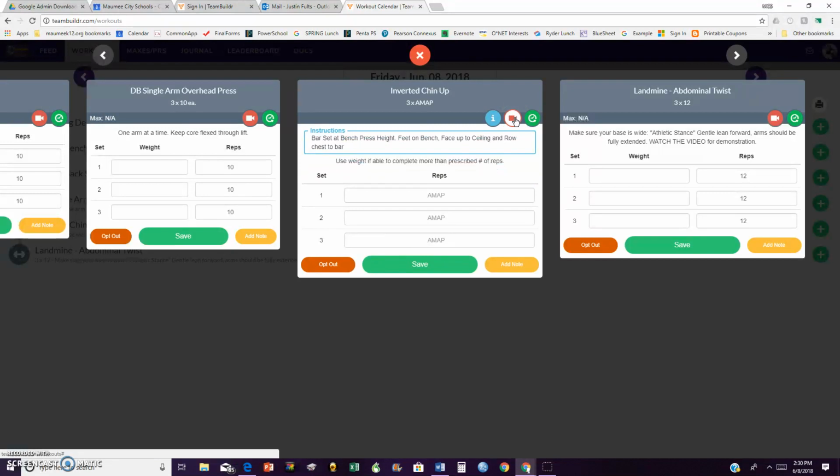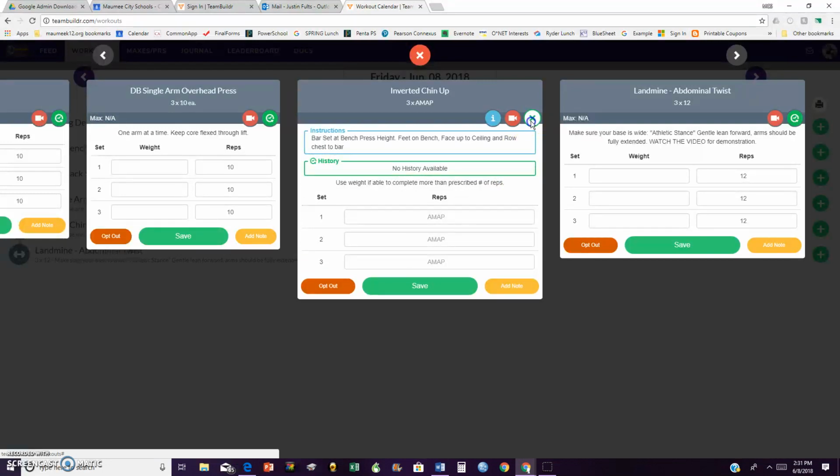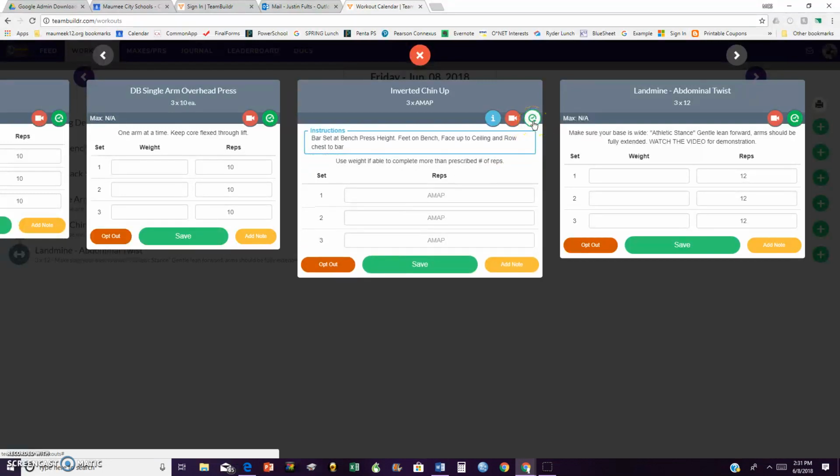The last icon that I think is really important is this: as we move week to week and we're doing these exercises multiple times, it's important to know how many reps you did the last time you did the exercise, so that you can try to set a personal record and beat it during this workout. Or maybe you're just not sure how much weight you did for a particular number of reps. So this green icon is the history of this exercise.